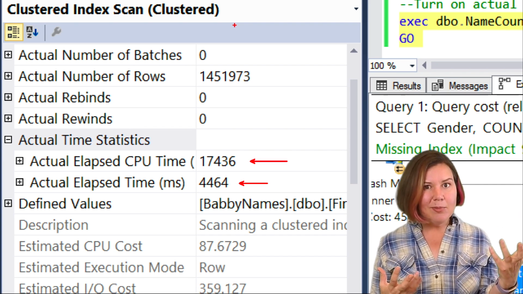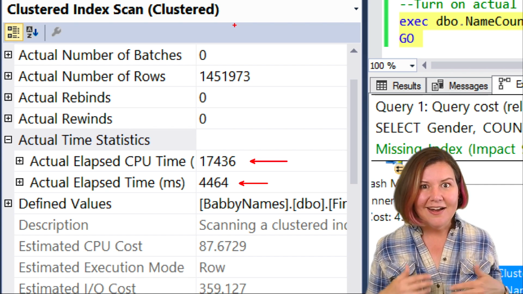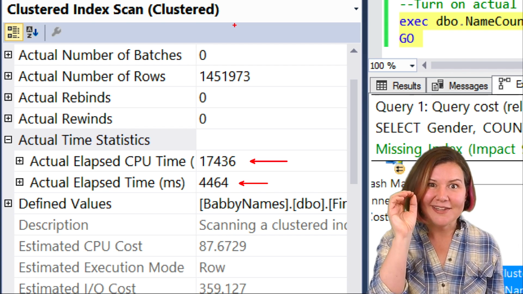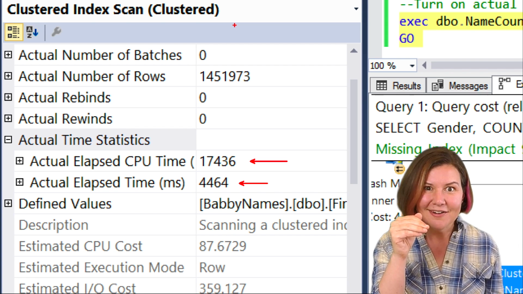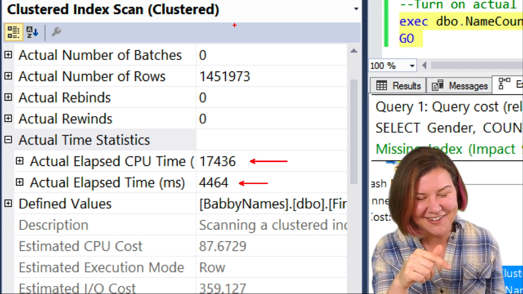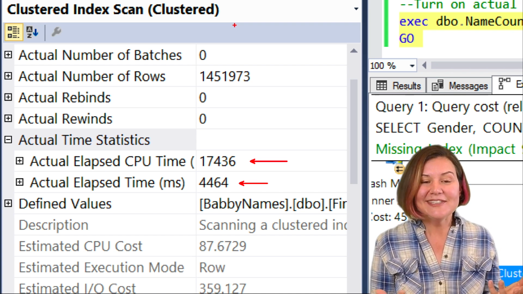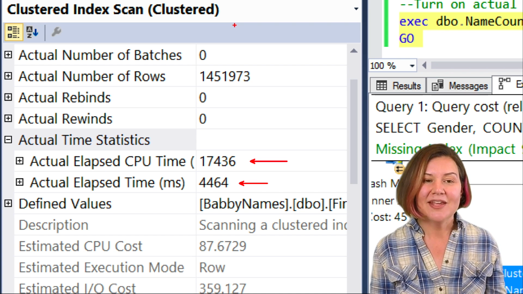I've got this big table that's almost 4 gigs. I'm having to scan it and look at every row and be like, are you Matthew? Are you Matthew? Are you Matthew? This makes sense, it's really taking most of our time.